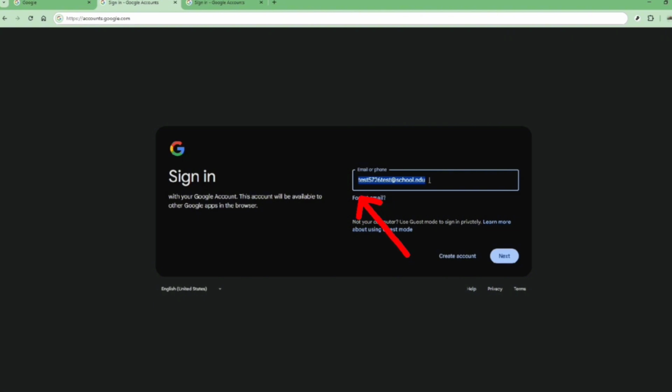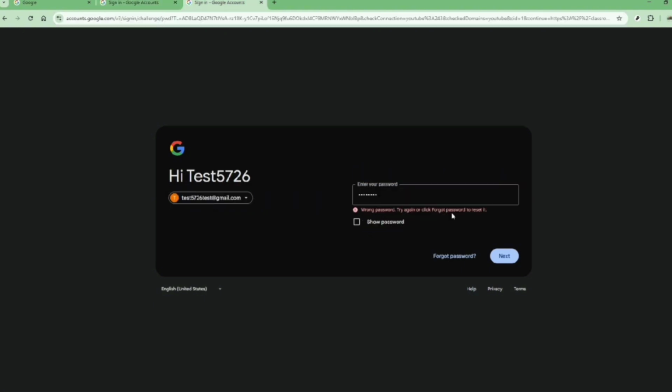Enter your school-issued email address, which usually looks something like your name at school.edu. Double check for any typos, as even small mistakes can stop you from logging in. Click Next, and you'll be asked to enter your password. This might be the one given by your school or one you've set previously. Type it in carefully. After entering your password, click Next again.